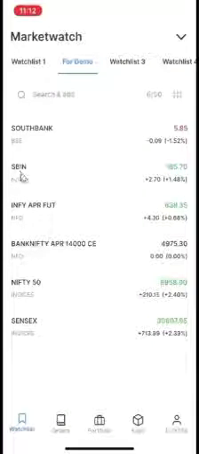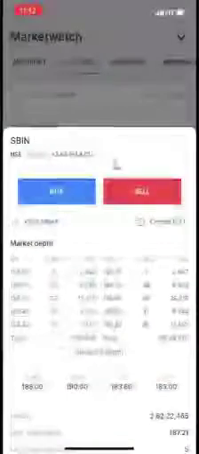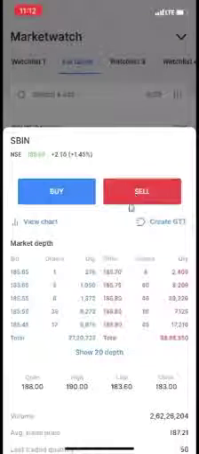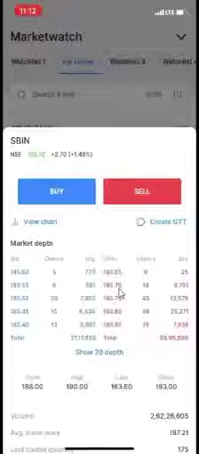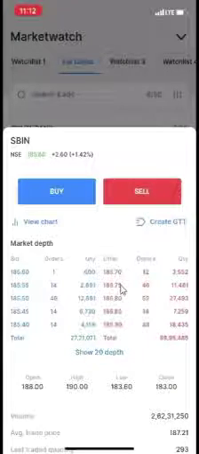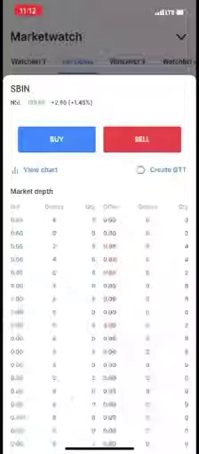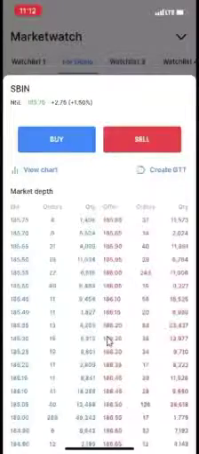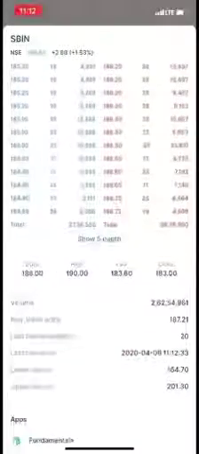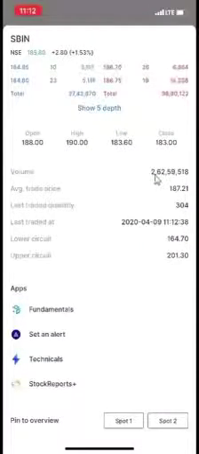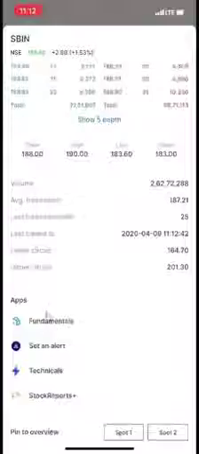If we click on any script, this box will open. Here we can buy the share and we can sell the share, and we can view the market depth. Offer sides are sellers, bid sides are buyers. We can view up to 20 depth, and we can see the open, high, low, close value and then volume of trade for the day, and we can use these options if required.